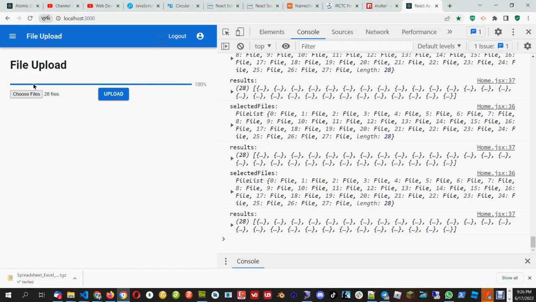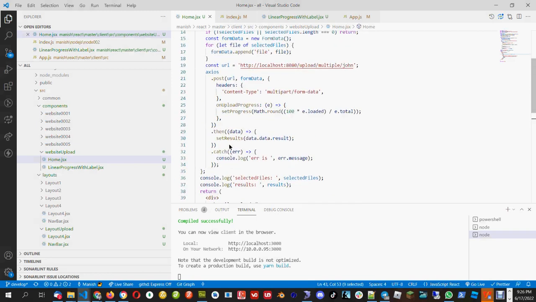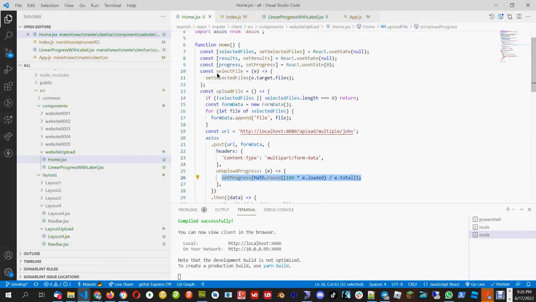Now I don't want to show this percentage bar if the user has not clicked upload. So when the user clicks upload, only then we want to show it. But before that, I want you to write down this formula here. You have 1 minute to write down this formula and create a variable.